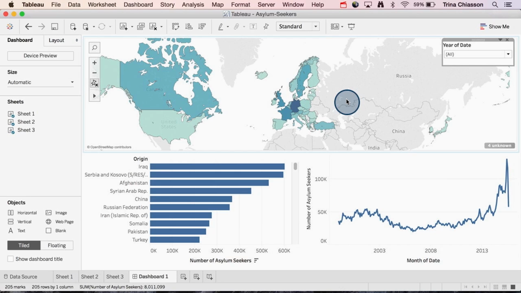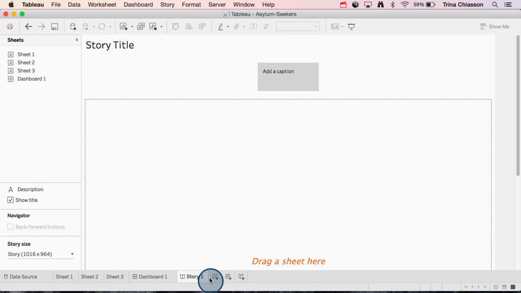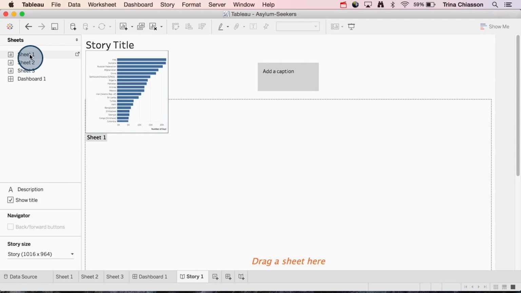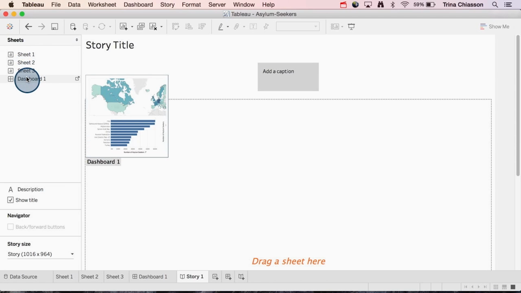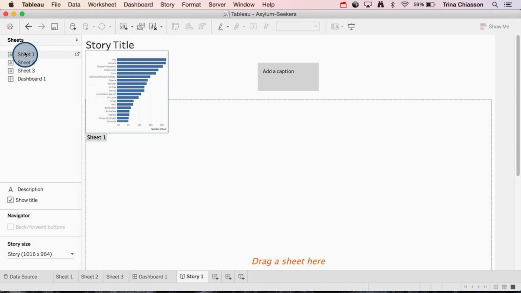A story, on the other hand, is more like a comic book. You really want to understand the history and context and understand how you came to a particular conclusion. So you can also build stories in Tableau. So I'm going to click on the New Story button, and maybe I want to tell the story of how I arrived at a particular insight. So here I can take the sheets and dashboards and combine them into stories.